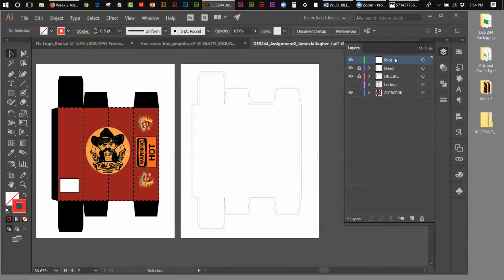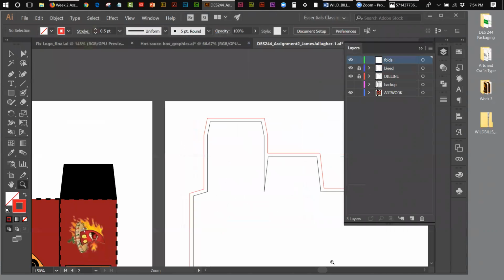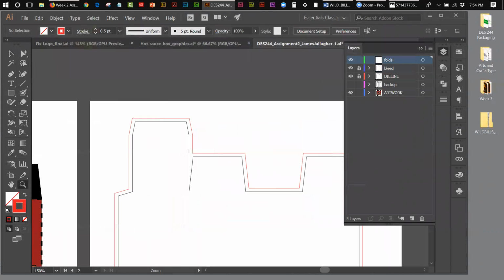So I'm going to make sure I'm on the fold layer, and I could probably zoom in on this quite a bit. It's probably easier if I do. And what I'm going to do is get my line tool, come over here, hold the shift key down, and bring a line over to there. I'll start with this point right there.